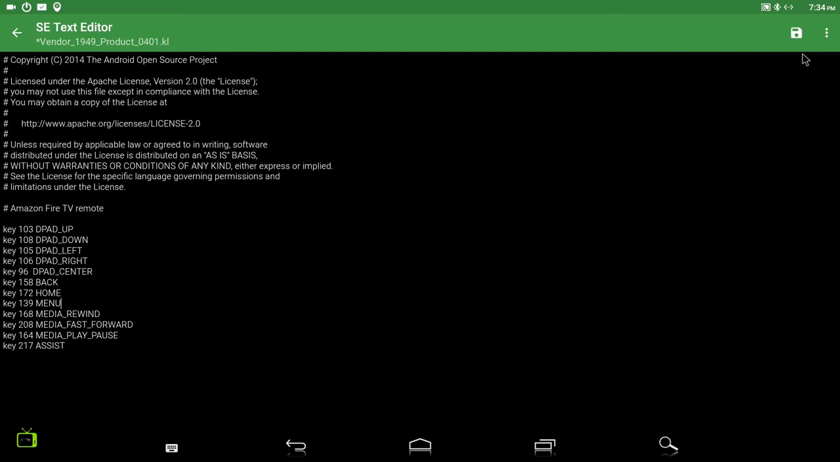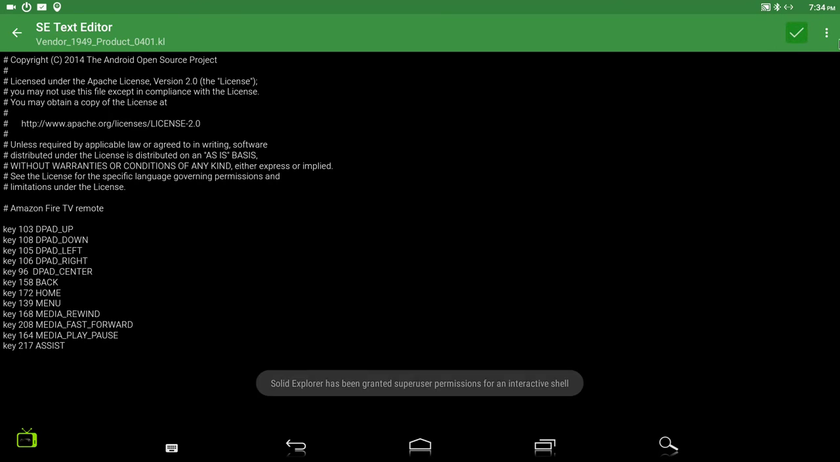So we want to add in key 139, because that is the button code. And we want to add in menu, all caps. And that is it. Other than you want to save it and you're done. You got a check mark, granted, done.